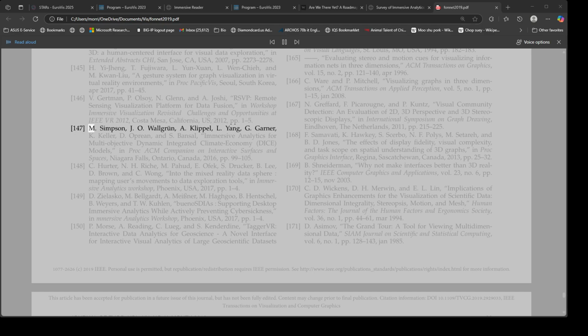147. M. Simpson, J. O. Walgren, A. Klippel, L. Yang, G. Garner, K. Keller, D. Adrien, and S. Bunsel, Immersive Analytics for Multi-Objective Dynamic Integrated Climate Economy, DICE, Models, in Proc ACM Companion on Interactive Surfaces and Spaces, Niagara Falls, Ontario, Canada, 2016, pages 99 to 105.